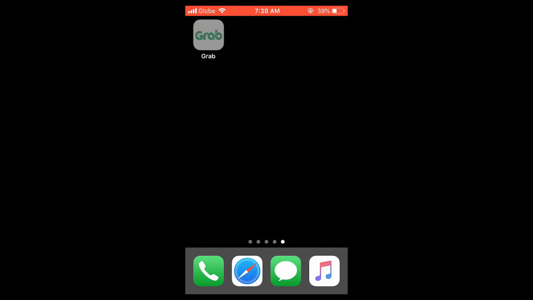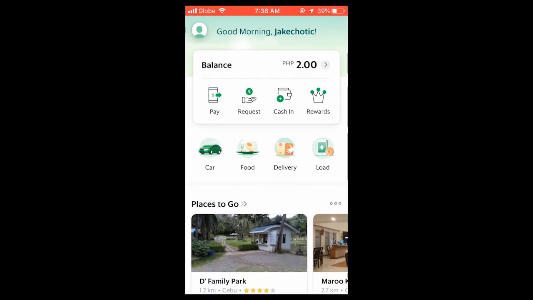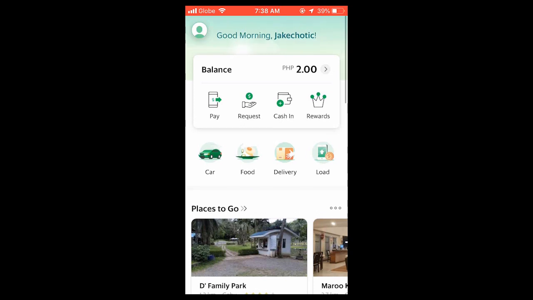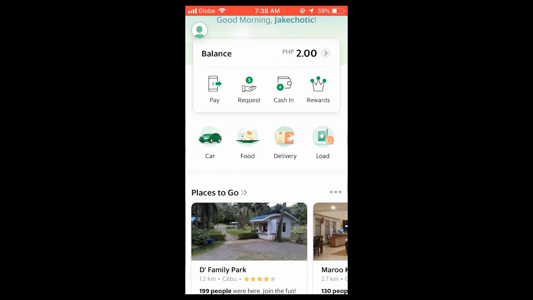One thing you'll notice when you first open the app is that there are a lot of different functions, like car, food delivery, and load. To keep this video short and simple, we'll only be talking about the car. But I'll also want to explain the different functions that you can use in the Grab app in a later video. So please watch the other videos on this channel when they're posted.